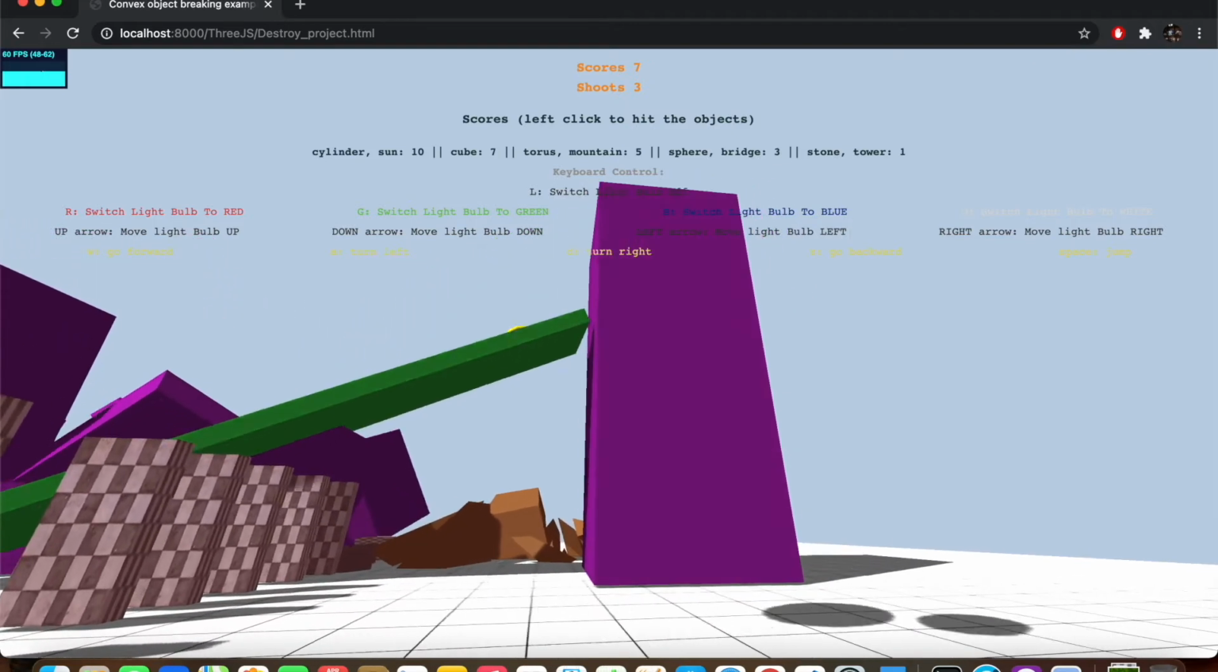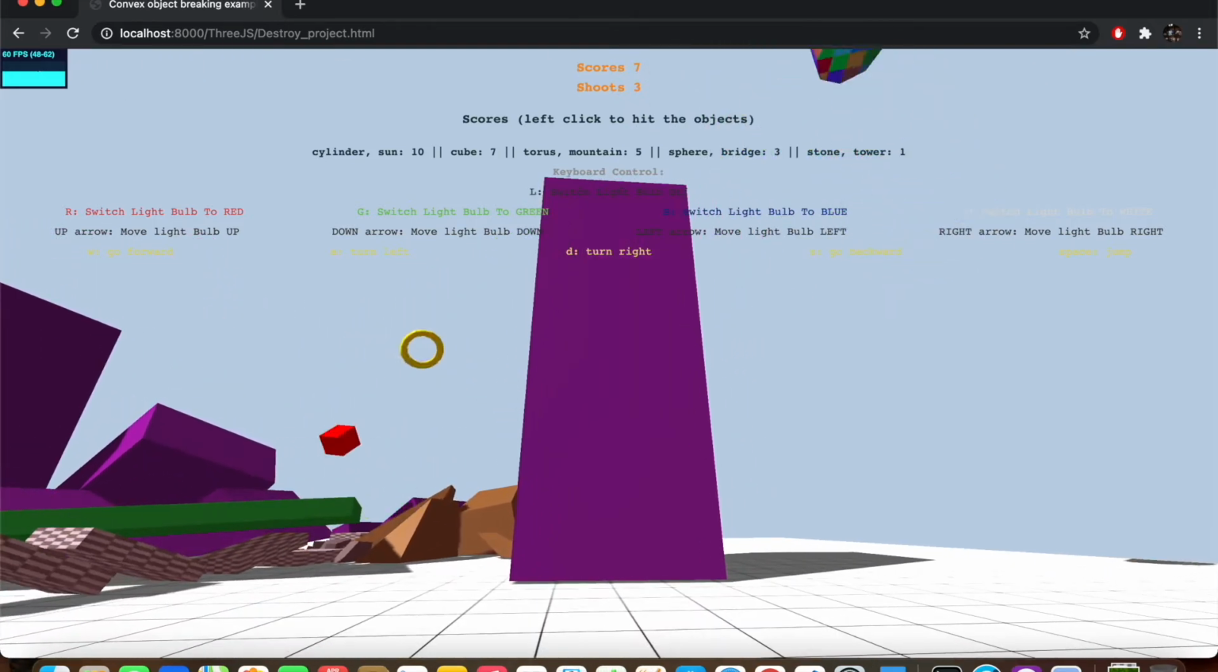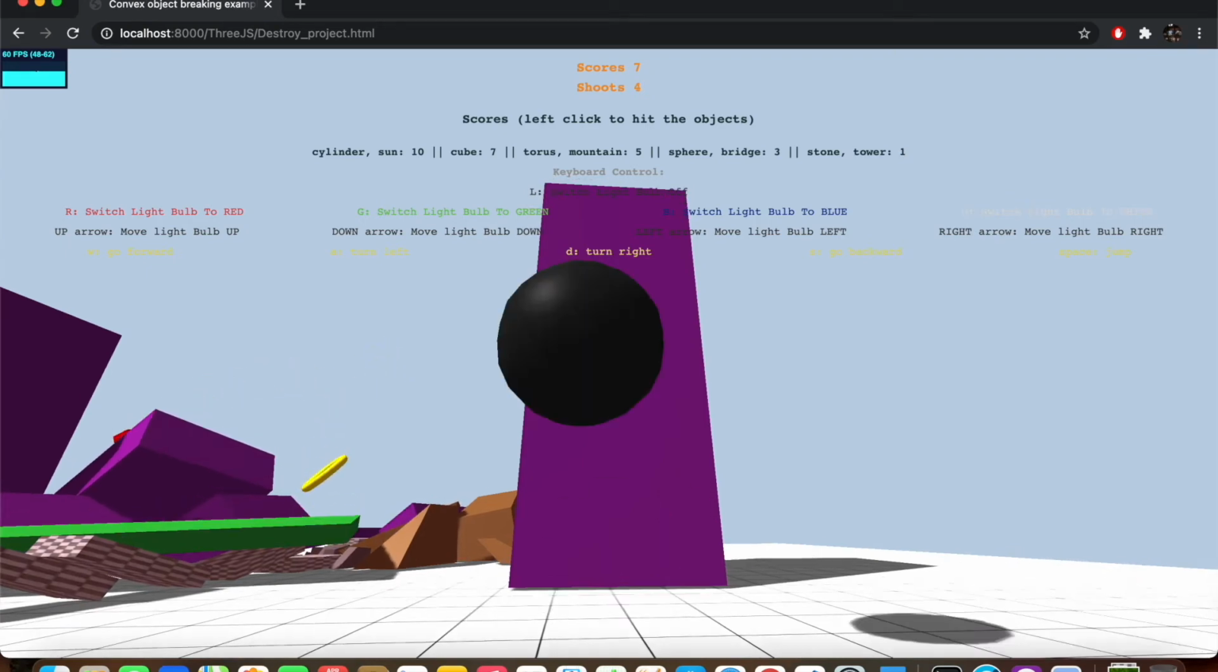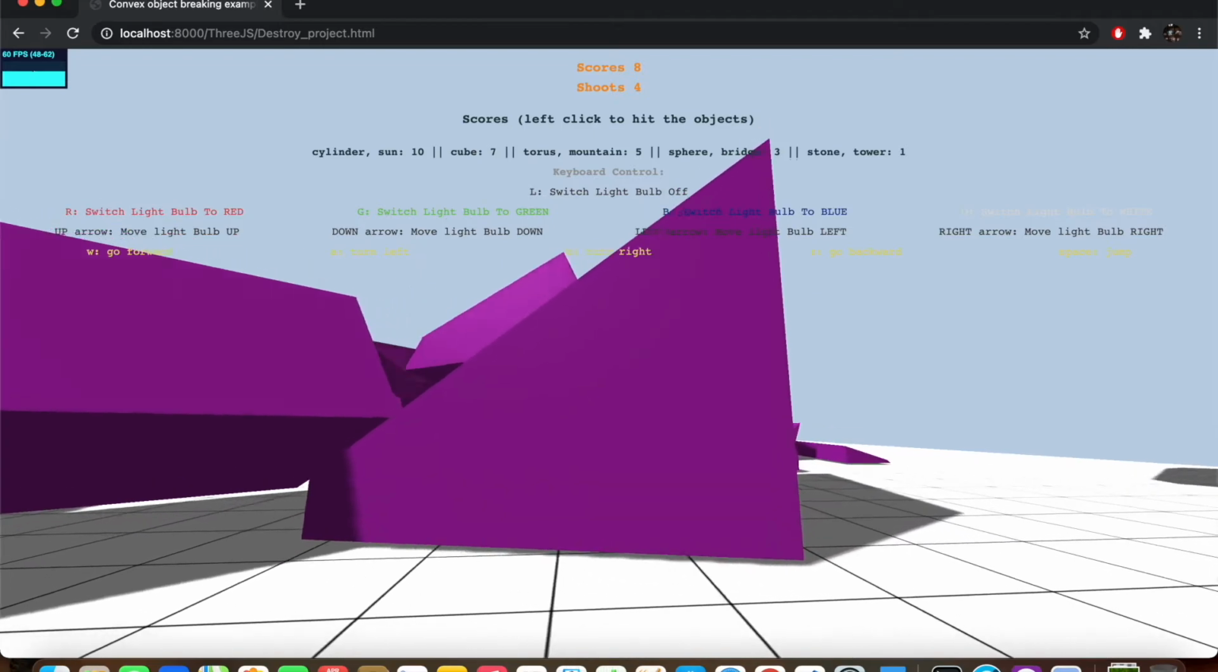When you shoot an object, the object will be broken down into several debris. And the fun part about it, you can also break down the debris into smaller debris.